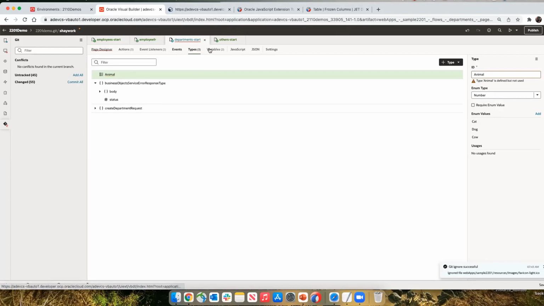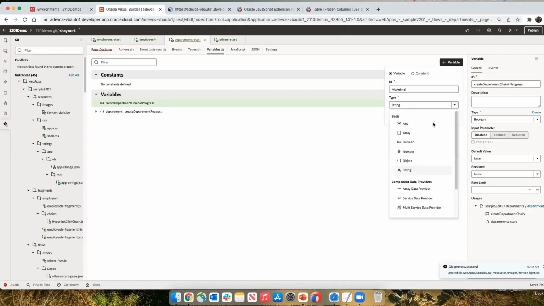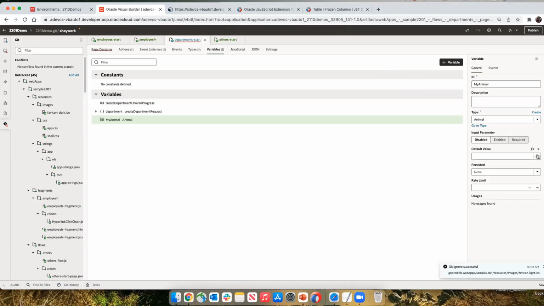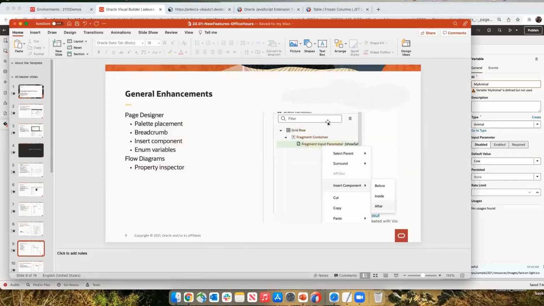Now, if I go over and I create a variable based on that data type, okay, I'll call it my animal, which is based on this data type. In the default values, I have a list that I can choose one of the allowed values from. This is the extent of what enumeration does in this version of Visual Builder Studio, but we're going to leverage enumeration in more places and to enhance your development experience in later versions of Visual Builder as well. So this is just the beginning of this new thing called enumeration.